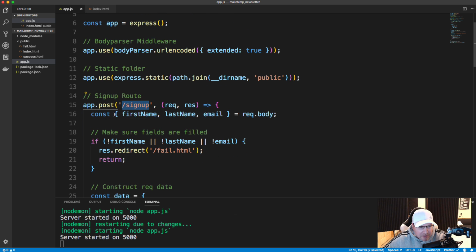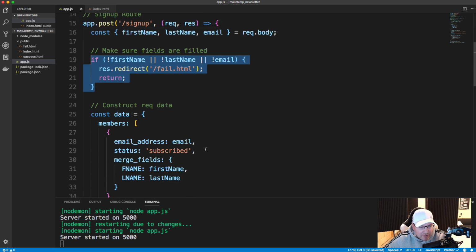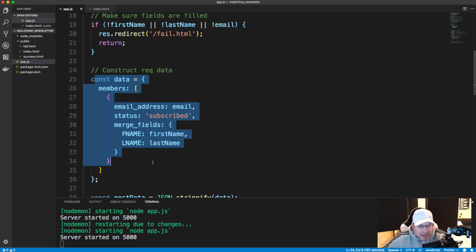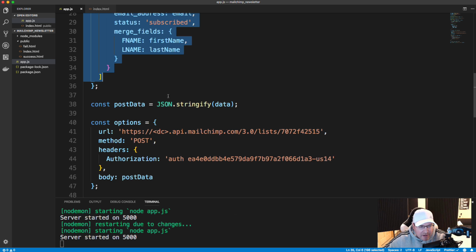We get all the form data here into variables. We check to make sure that it's actually filled out. We construct our data as the API tells us with the members array, the merge fields, and all that. And then we stringify it. Okay, we turn it into a string.